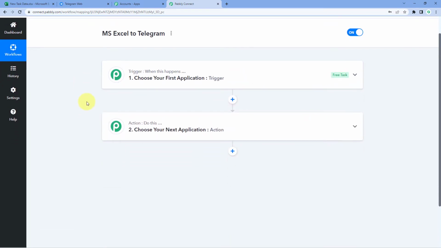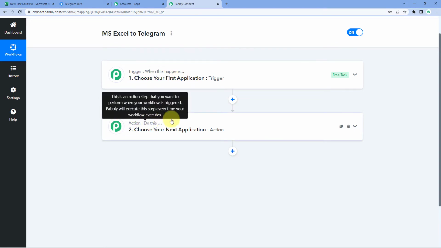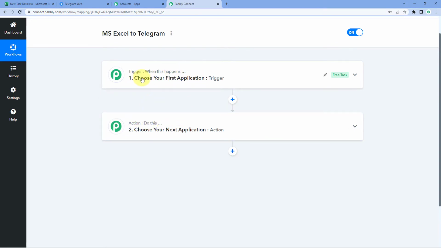And in this workflow, we have two different windows. First one is the trigger window, second one is the action window. So triggers and actions are basically those two concepts, those two principles on which this whole automation works, where the trigger says when this happens and the action says do this. So let's begin with our trigger window.